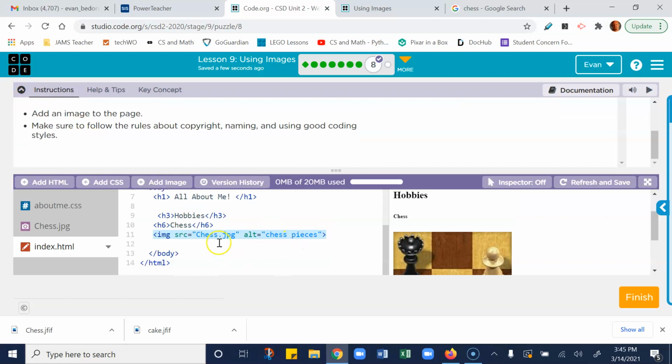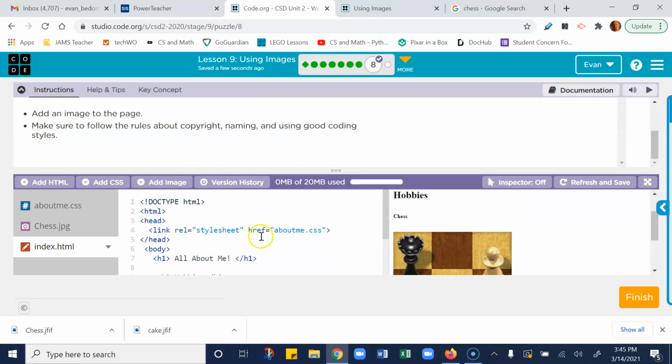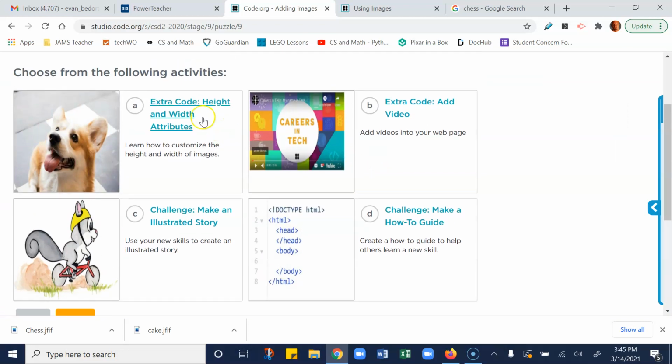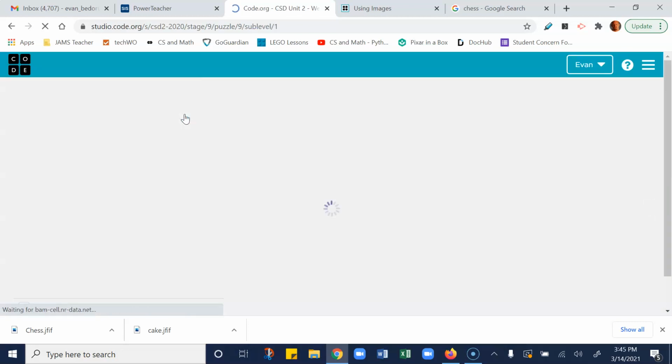Use good coding styles. So they don't want any hyphens. They don't want special characters. So as long as you did that, you're good. Let's see how many challenges they have for us. Okay, 4 challenges, not bad.